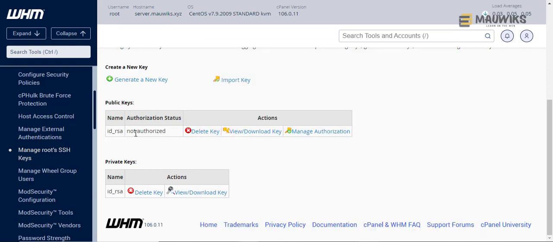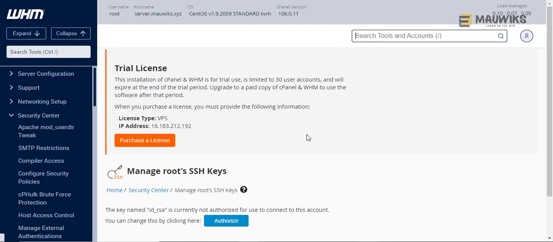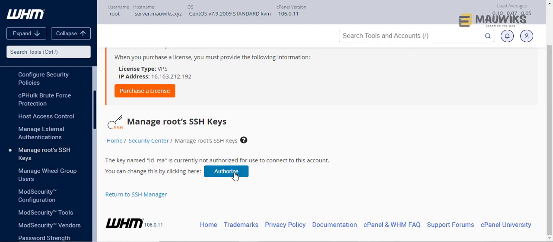But first, of course, you need to authorize this so that the public key will be copied to the authorized keys. So you need to first click on Manage Authorization and authorize that.